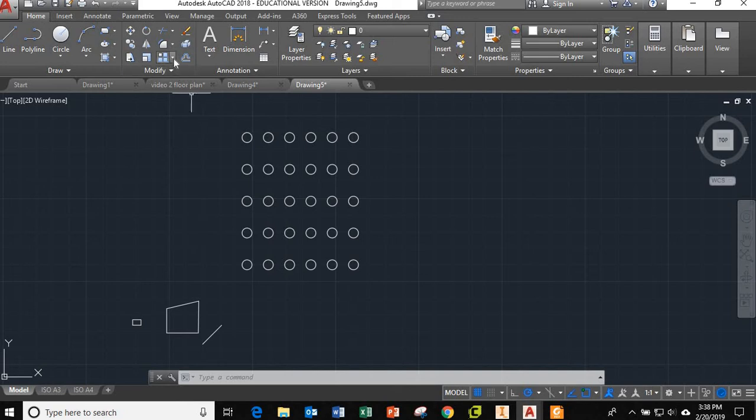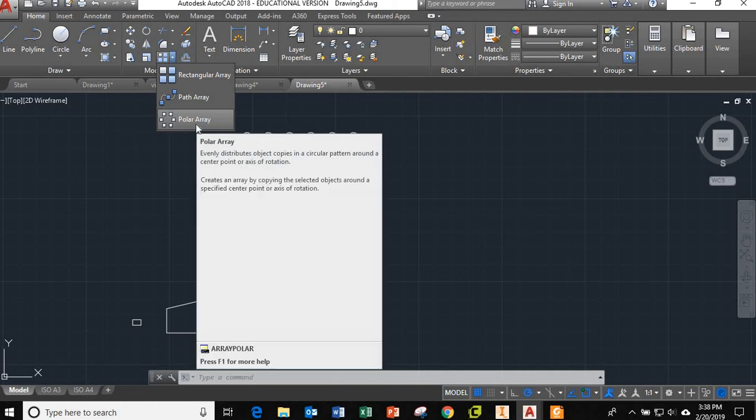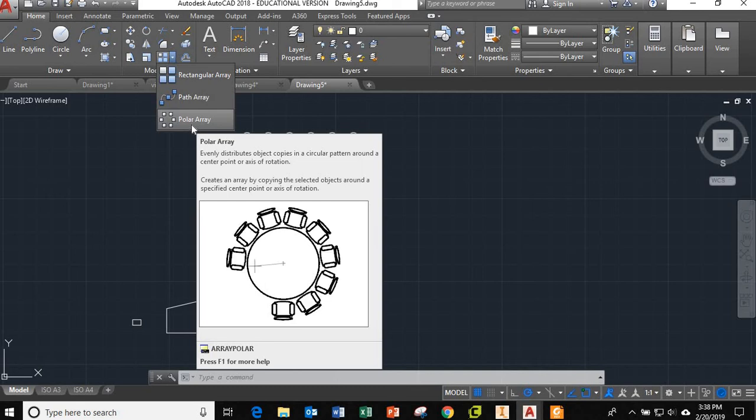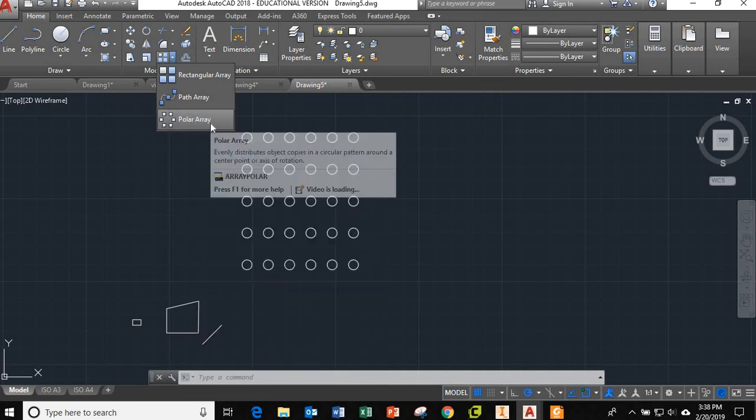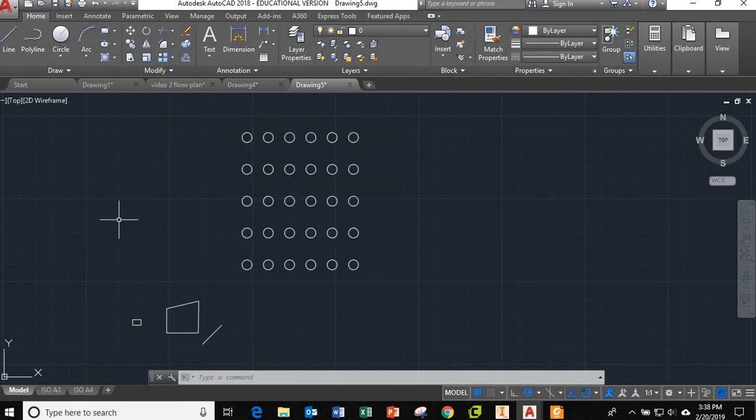There's another type of array which is common, and it's a polar array, or another way to think of it is just as a circular pattern. And notice if you leave your cursor over that command, this little video will play showing you how to actually use the command. So let's just show quickly how to do that.